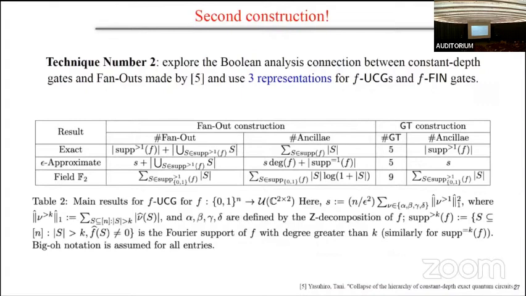The second construction is more elaborate, and I like it the most. I think it's nicer. It exploits the Boolean analysis connection between constant depth circuits and fanouts made by some authors almost a decade ago. And we rely on three types of Fourier decompositions. So here we have basically three subcases, and that's why we have this table with many different quantities, different expansions of a Boolean function. I'm going to make it more precise in the next slide.